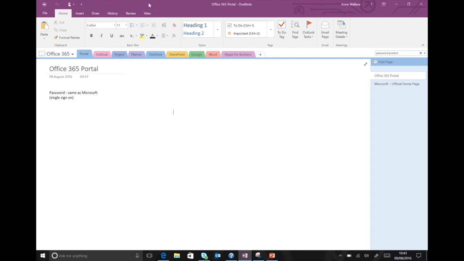Across the top, we have all the normal functions. So let's start on the home page. This top ribbon actually has a lot more functionality than you would find in Word. This section is pretty familiar. We can change the font size, highlight. We can also put in headings and page titles.